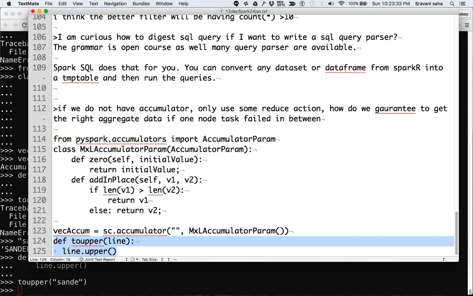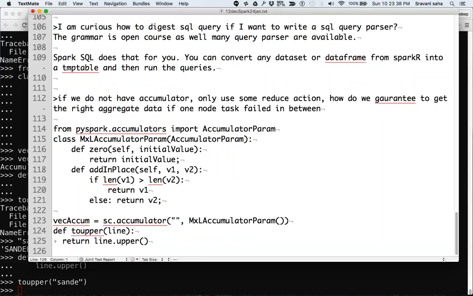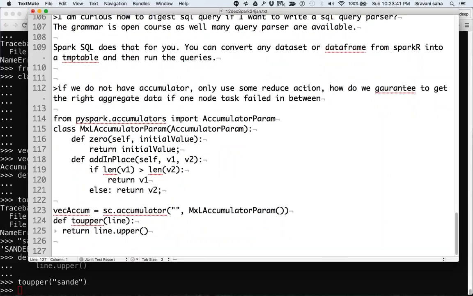Yes, it's working. Just that it's not returning anything, so we have to return the value. Now we have this function which we can map. Now, toUpperRDD is equal to our file RDD dot map toUpper. Okay, and in the meantime, let's also involve the vector accumulator.